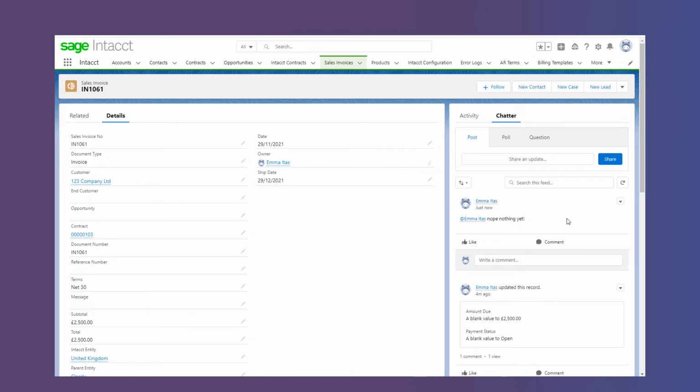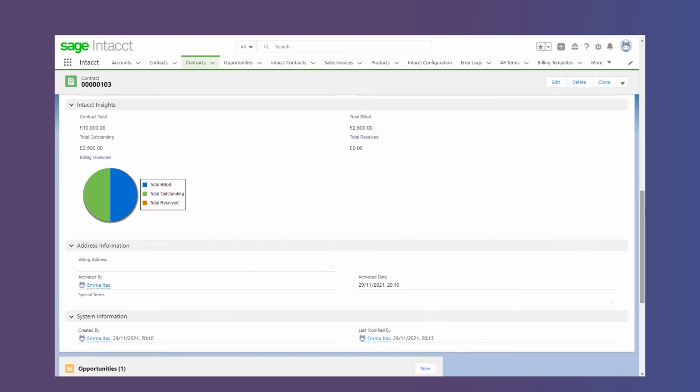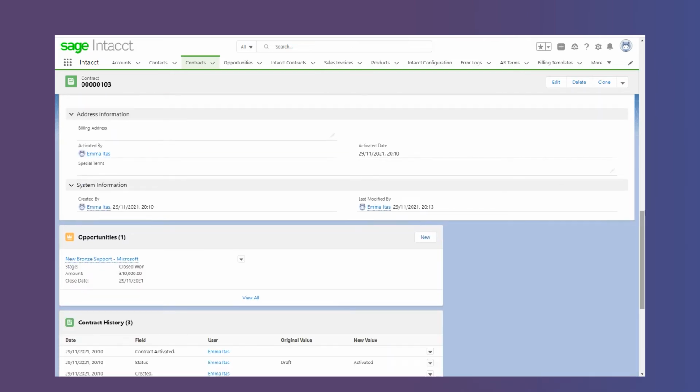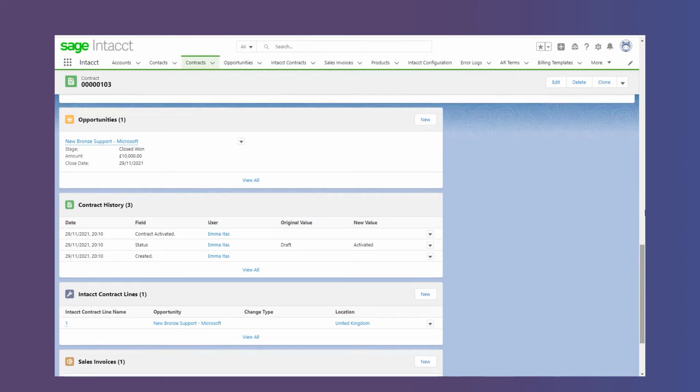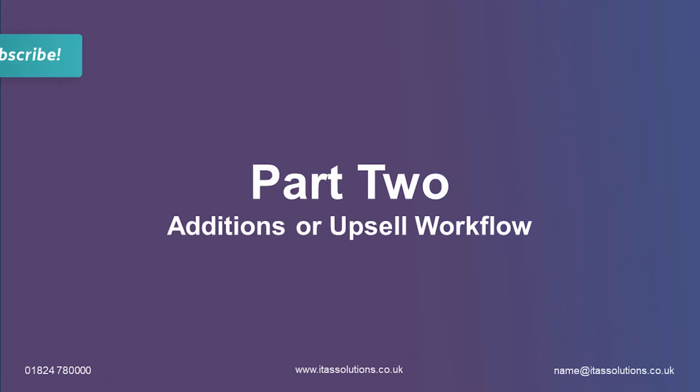All right. So just to summarize, we've created an opportunity with products. We've pushed that into a contract. That contract has then flowed through into Sage Intacct. Finance have done all the hard work and generated the invoices, which has flowed back into Salesforce with all of the relevant payment information. And we've got this two-way conversation going on in Chatter between Intacct and Salesforce. Exciting, hey? Well, don't go away. We're now going to go through the process of managing add-ons within Salesforce.